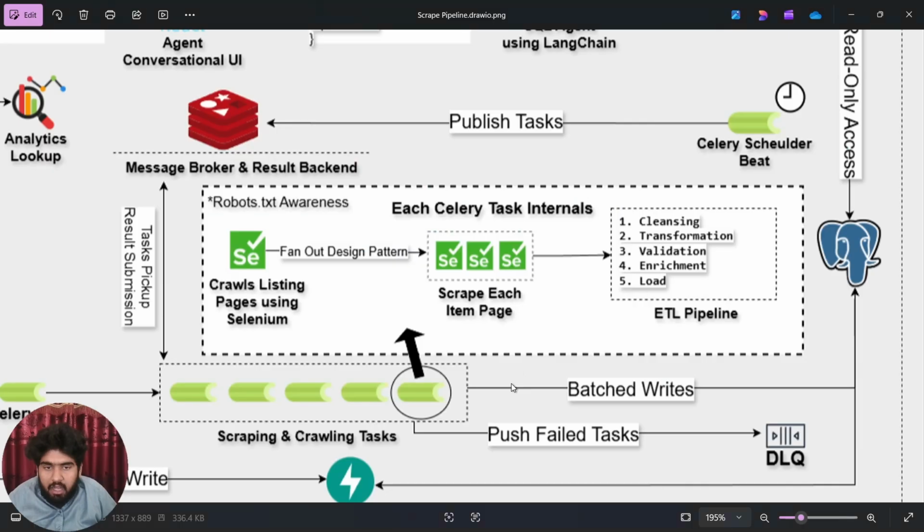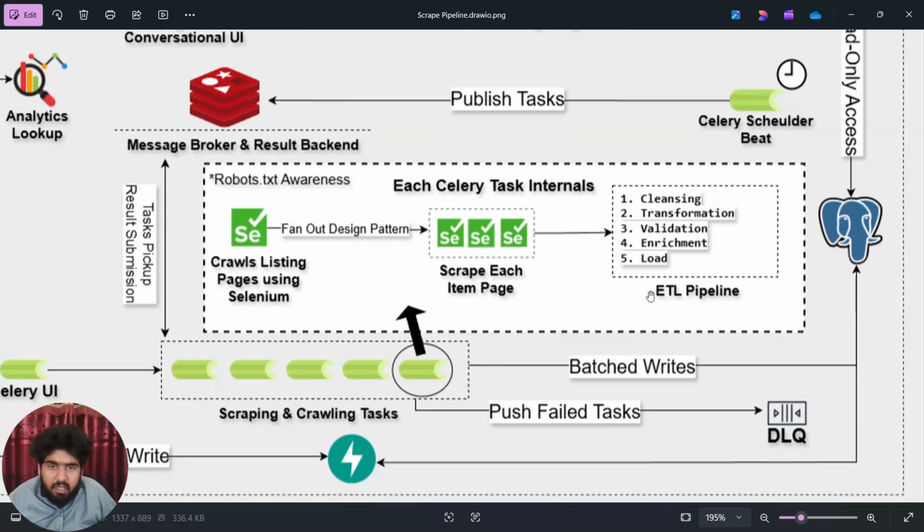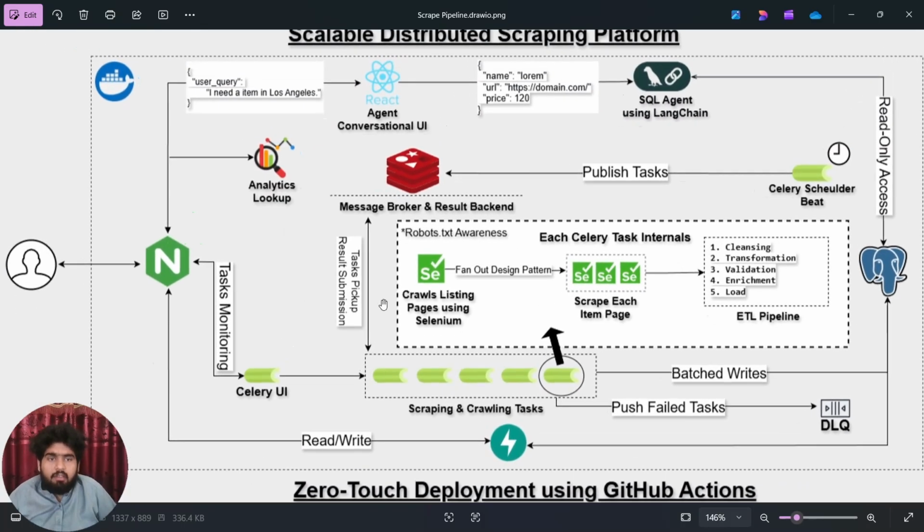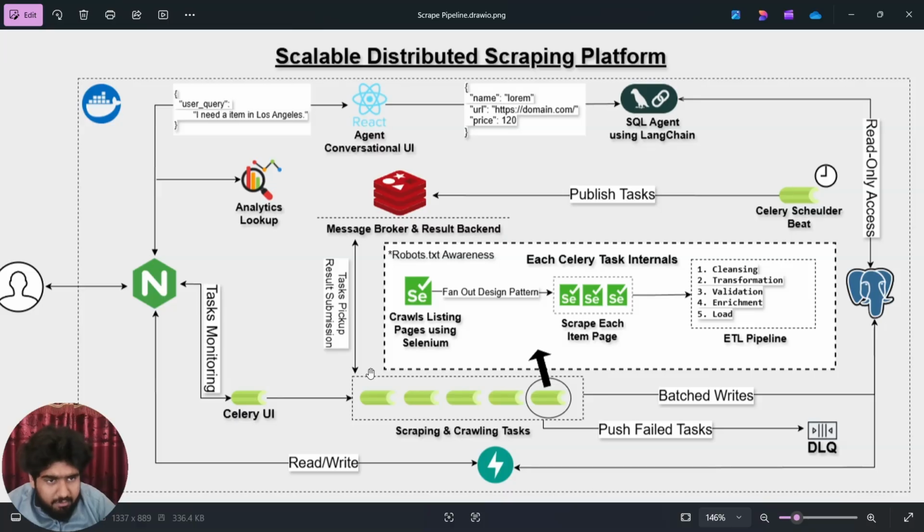Coming back, we scrape each page and run it through this pipeline. This was the internal of the single task, and then we store the data into our database. So this is how the scraping platform works. The scheduler beat is like a cron job. It acts as a scheduler and pushes tasks to your backend, to your broker. The workers are listening to the broker, to the queue specifically, and all the work happens. And then you scale this.